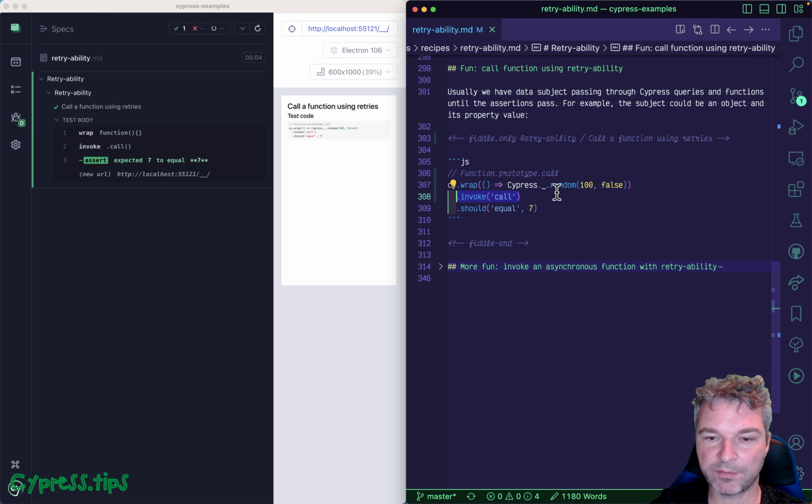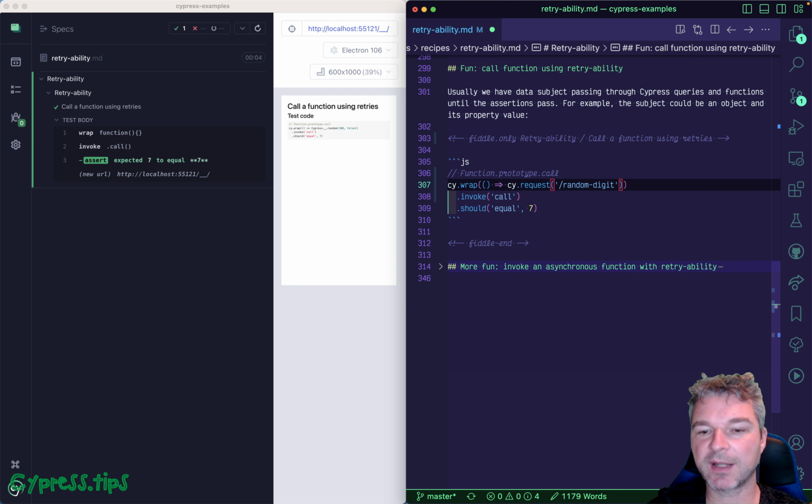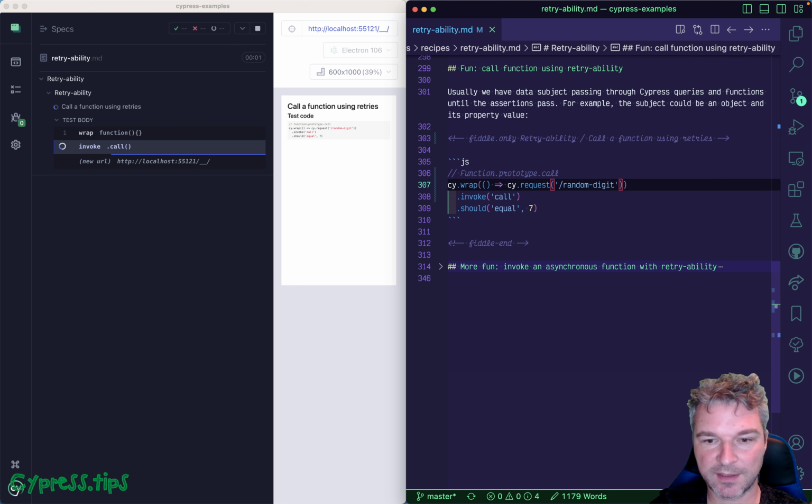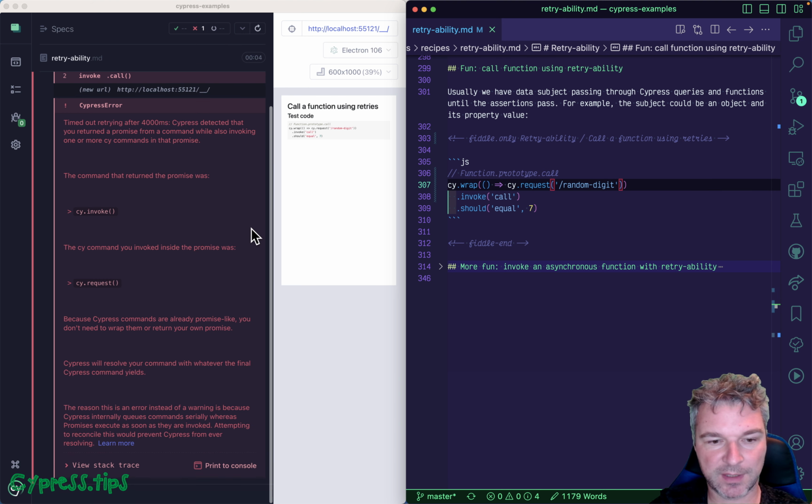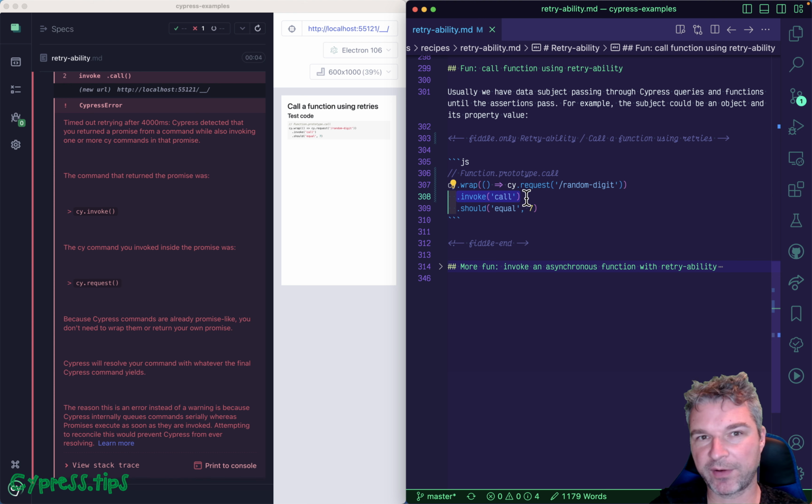All right, so now you're thinking, if I can call a function, can it do something more than just generate a random number? Can I, for example, do cy.request, you know, some random digit or something, right? Unfortunately not. The error will show you why. Basically, invoke is a query. It cannot call any callbacks that call other commands. It has to be synchronous, okay? Just bear with me. So instead of cy.request, why don't we try using fetch?